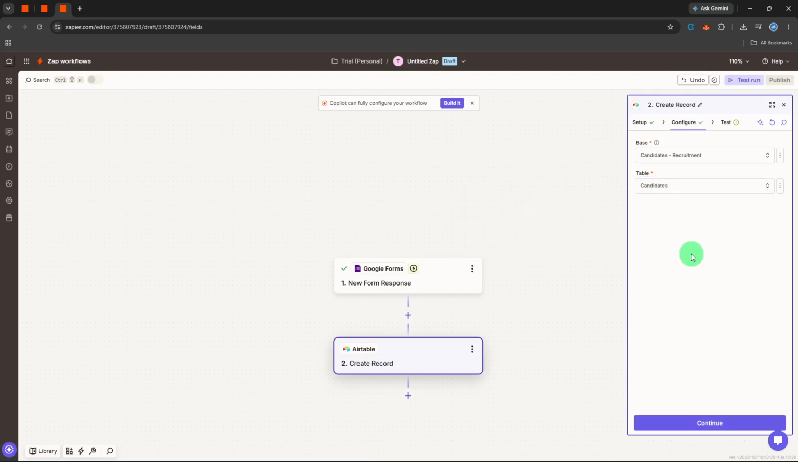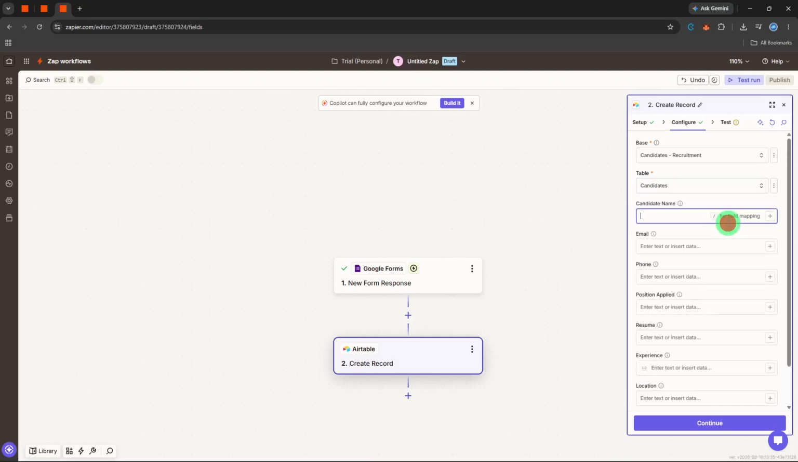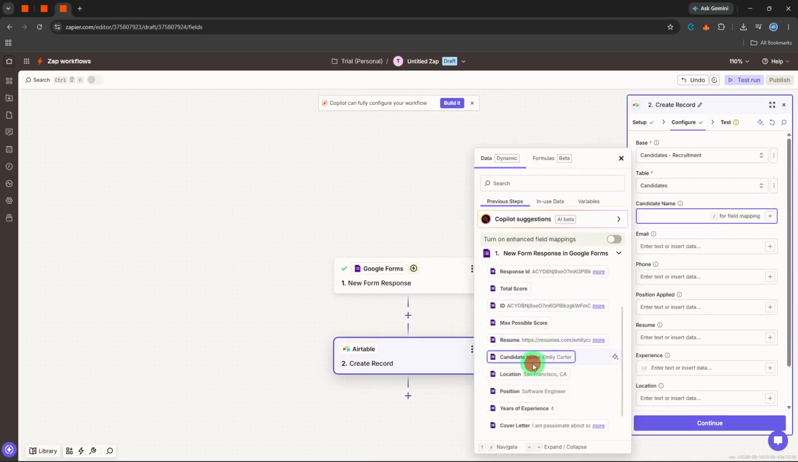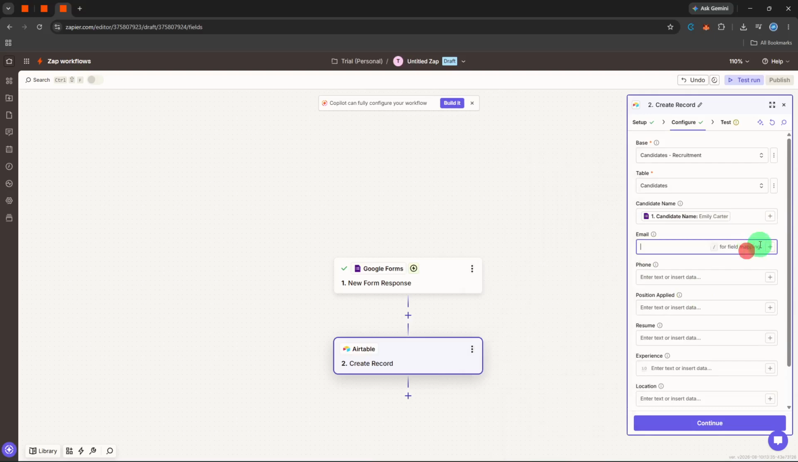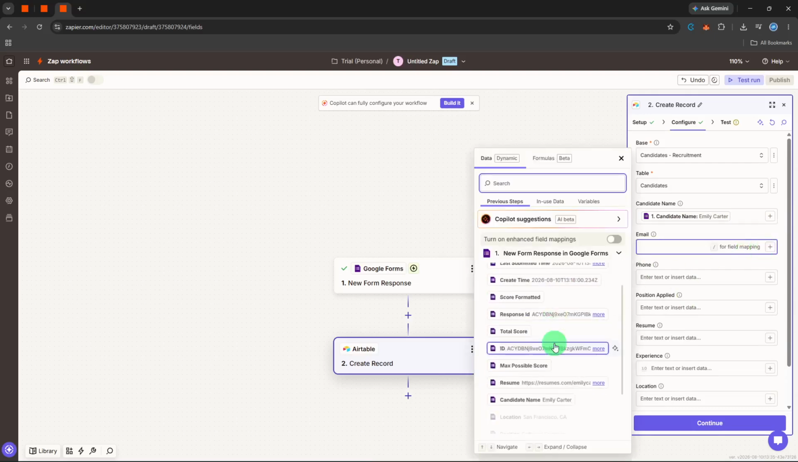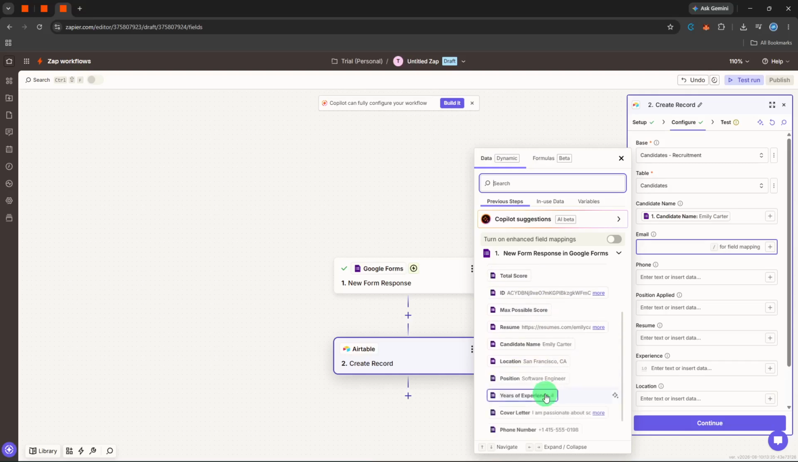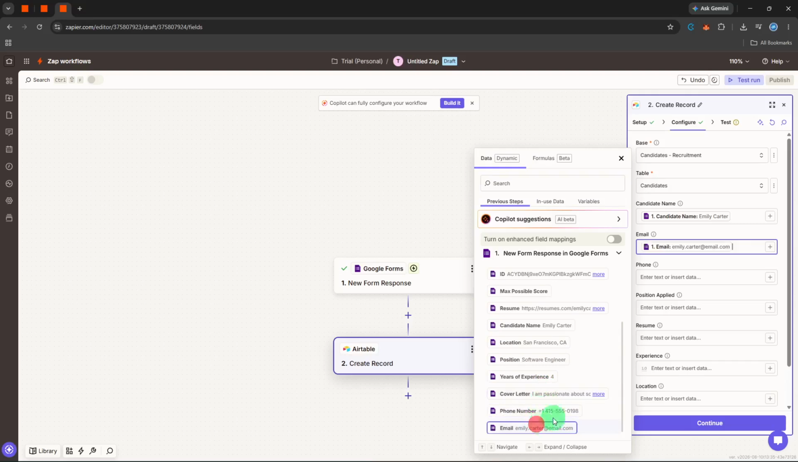This mapping step is where most people mess up, so go slow. For candidate name, open the dropdown and pick candidate name from the form trigger, email to email, phone number to phone, position I map it to position applied, but use whatever your Airtable column is named, resume link to resume, years of experience to experience, location to location, cover letter to cover letter.